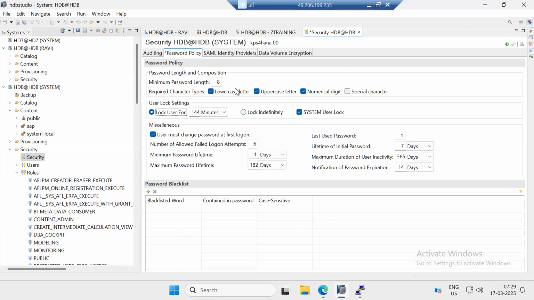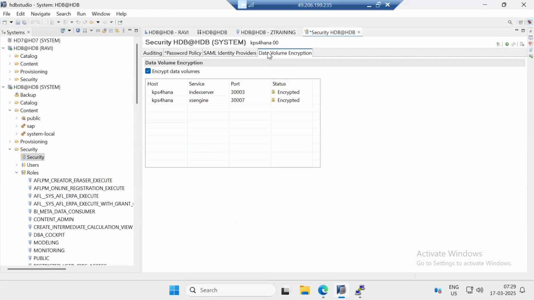Then password blacklist, and SAML provider, where an identity provider is required. Then data volume encryption. Sometimes what happens, users will log into the operating system level, and there may be chances to hack your data folder as well. In the data folder, we have confidential, sensitive data, right? In this case, if someone hacks your operating system, they can steal your data. Cyber attacks will happen, so this kind of protection is also available here.